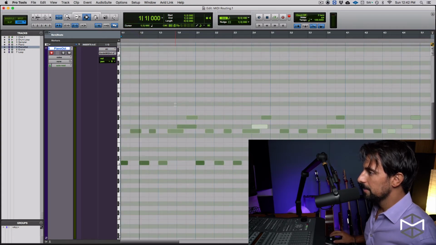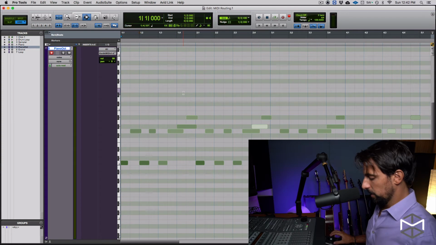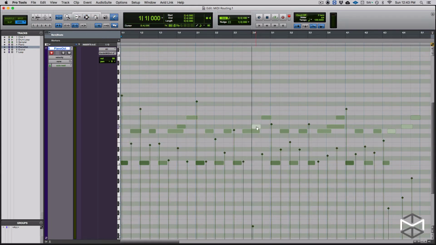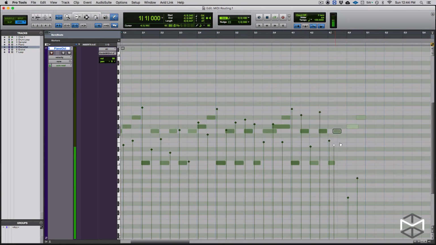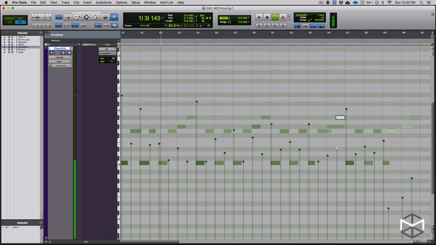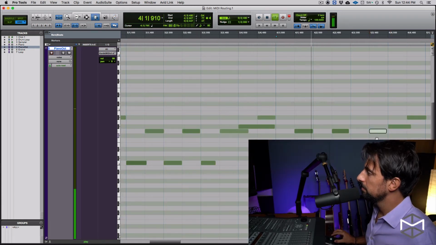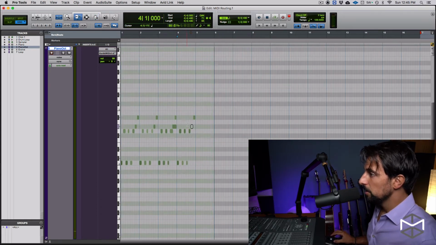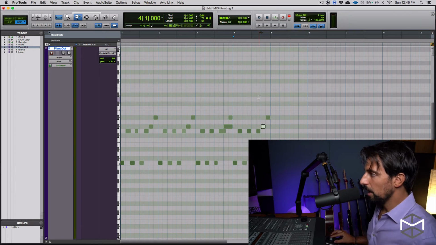And now let's fix a couple of their velocities. So by pressing minus right now, I have access to all their velocities. First, I will fix the timing and then the velocity. All right. Cool. Cool. See, with the pencil tool, it's just easier to edit notes and move them wherever we want. Cool. All right.